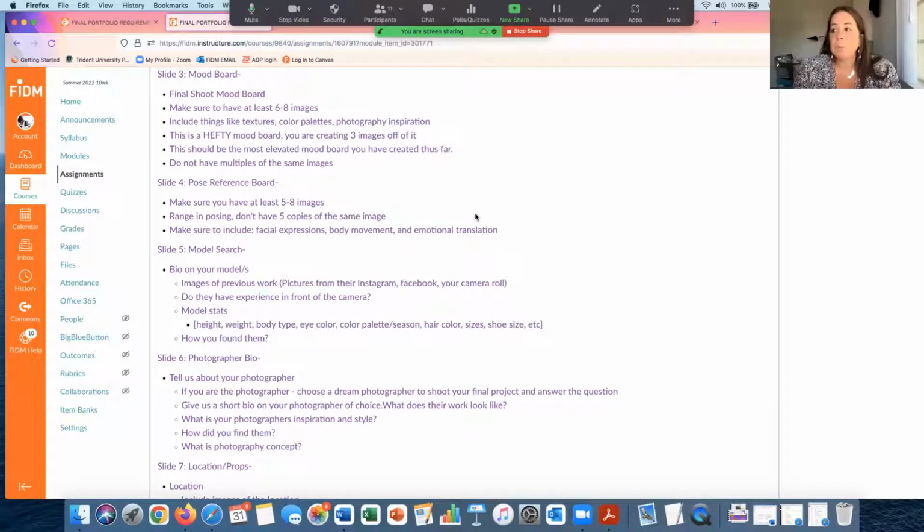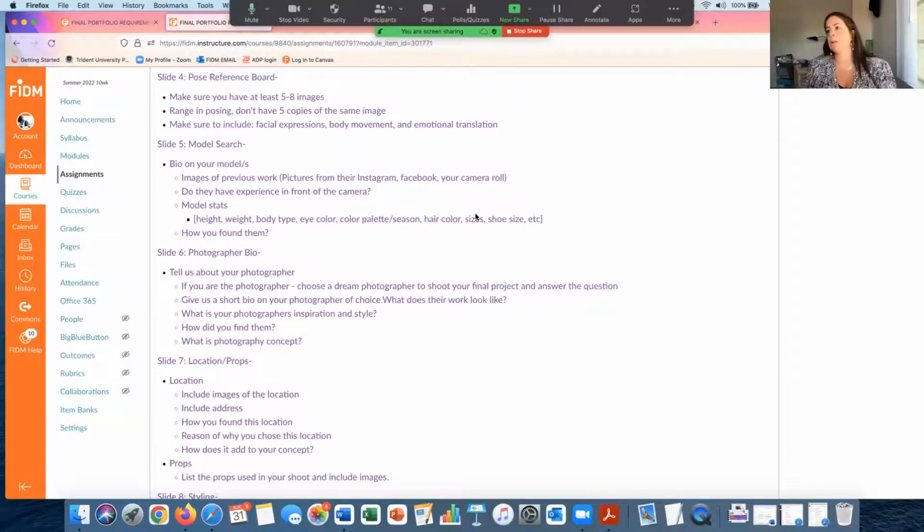And do not have multiples of the same image. So let's say you're doing a shoot about a girl in the city. If you have 6 images of a girl walking through a city, you're going to lose points, right? There needs to be variety in your inspiration. Okay. Slide 4 is your pose reference board. Okay. Make sure you have at least 5 to 8 images on your pose reference board. Ranges in posing. Okay.